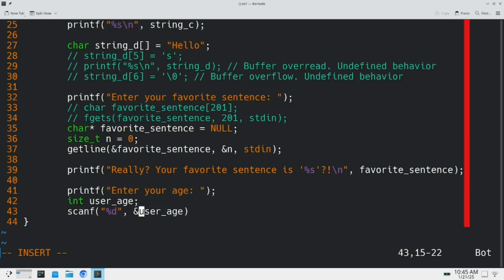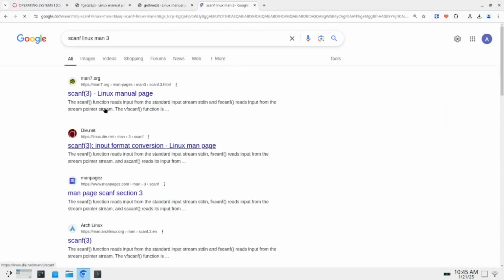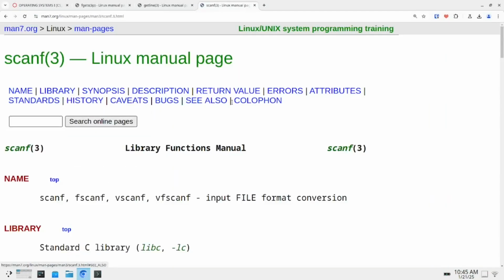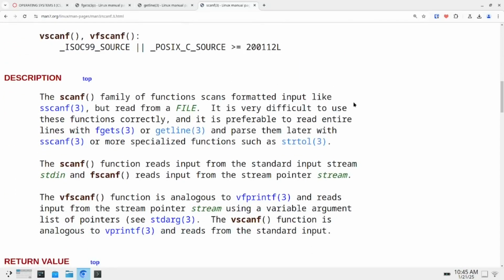I pass it in by pointer. Okay, very good. Anytime you want a function to be able to modify something, you pass it in by pointer, right? You pass its address. You could also just look up scanf, Linux man 3. Look up the man pages for scanf, and it will tell you, well, you have to read it carefully, but it will tell you that the remaining arguments are pointers. They have to be passed by pointer.